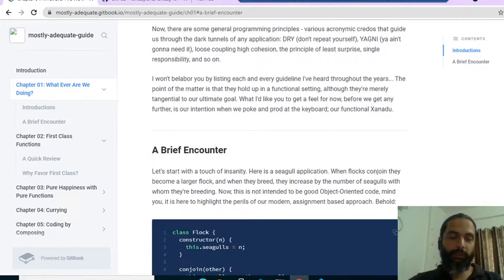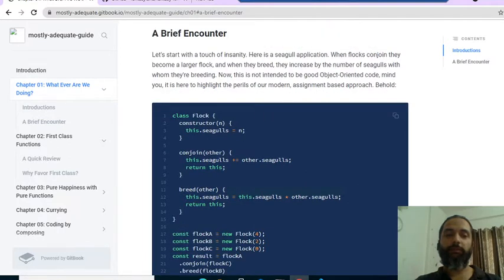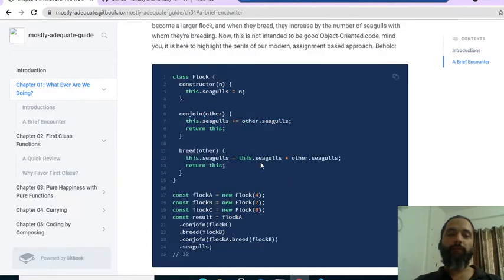Let's start with a brief encounter. He gives a simple example of a seagull application. The basic idea is that when flocks join, they become a larger flock, and when they breed, they increase by the number of seagulls they are breeding with. Now he writes this concept using classes, and he gets the output 32.